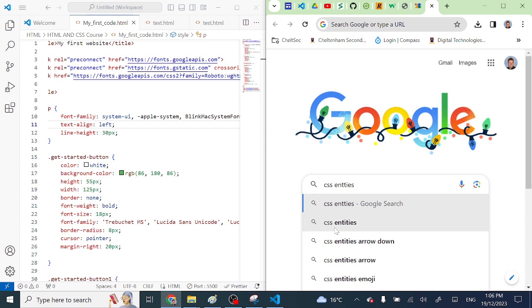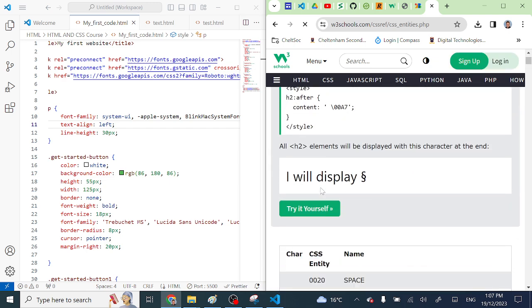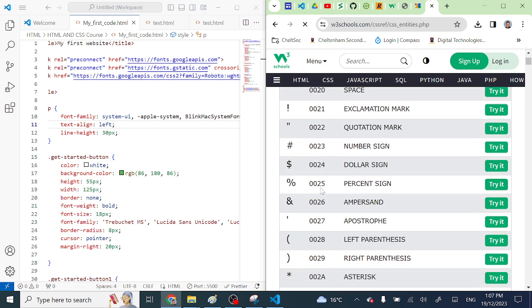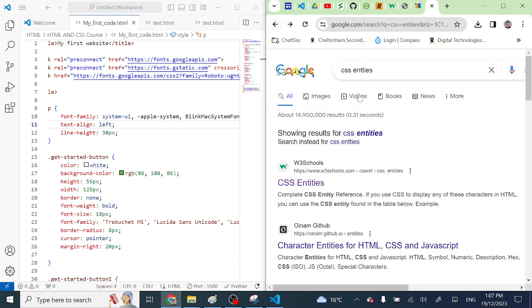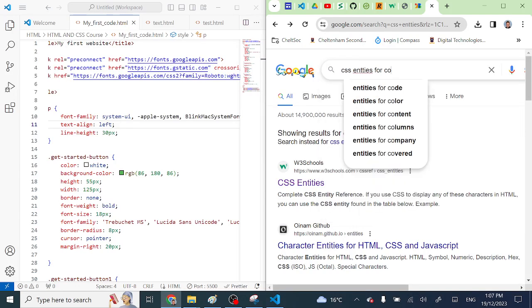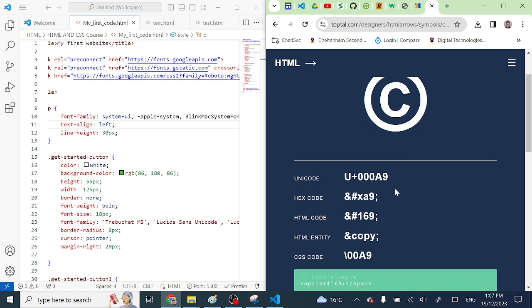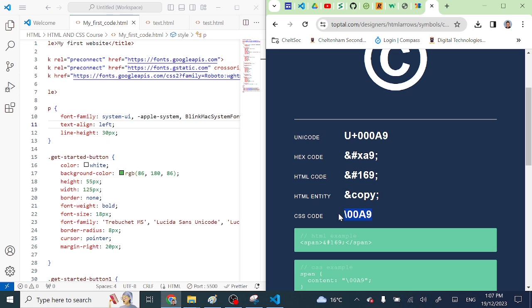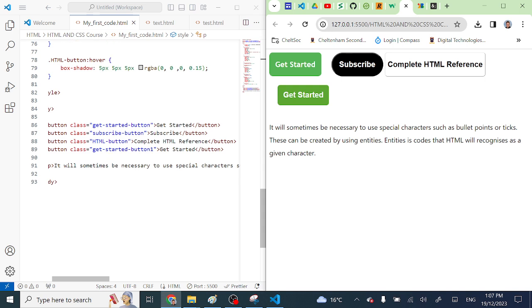Okay, now I'm just going to search for entities, and so these are all entities to create certain specific characters. So if I want, and I'm going to go back a step, so if I wanted an entity for copyright, for example, hopefully it gives it to us. So that's the copyright symbol. We need the CSS code. Okay, we can take that, and that's going to allow us to see a copyright symbol. So I'm going to put that at the end of the text that we had.